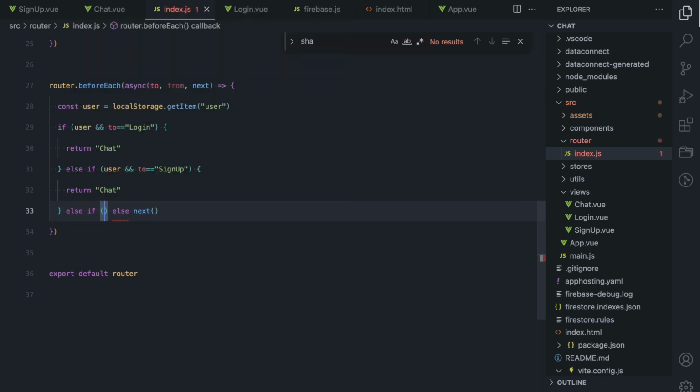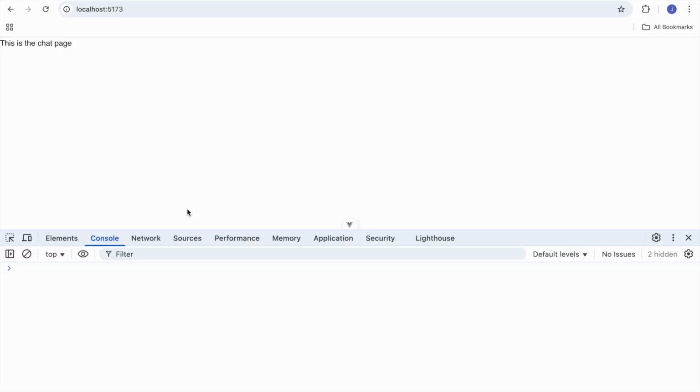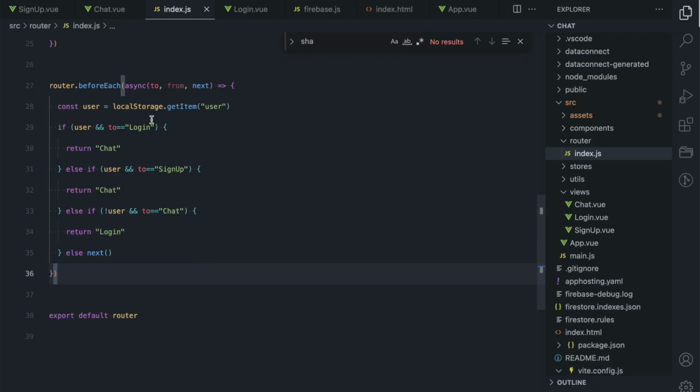Else, if there is no user and to is chat, which means that if the user is not logged in but is trying to go to the chat page, return them to the login page. And this is not working.